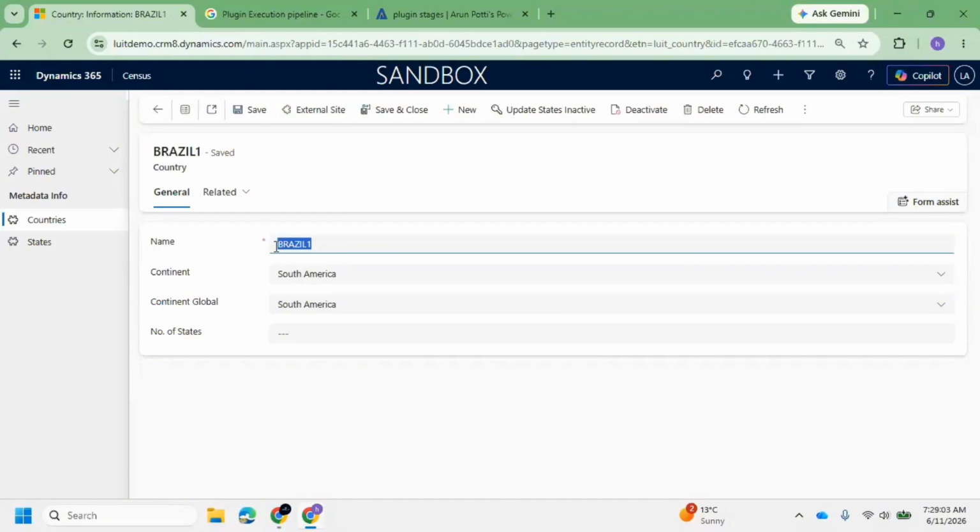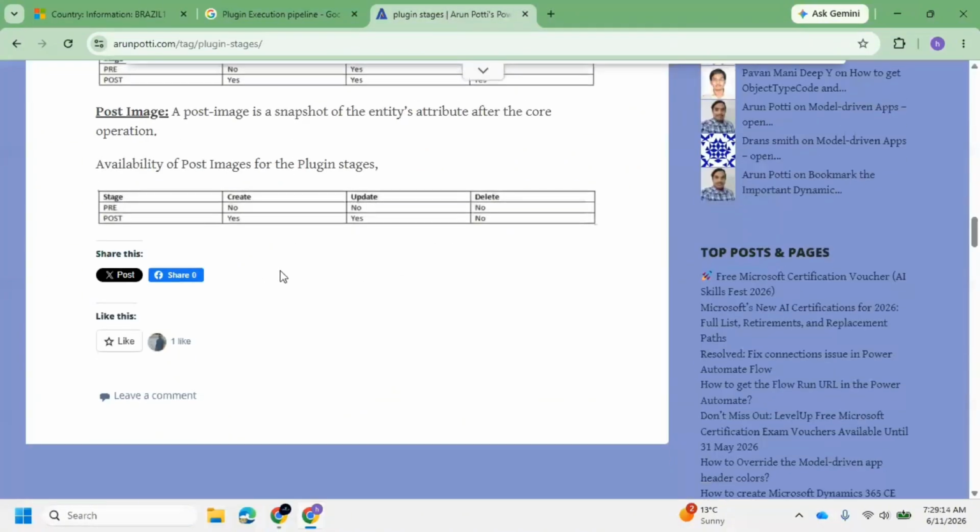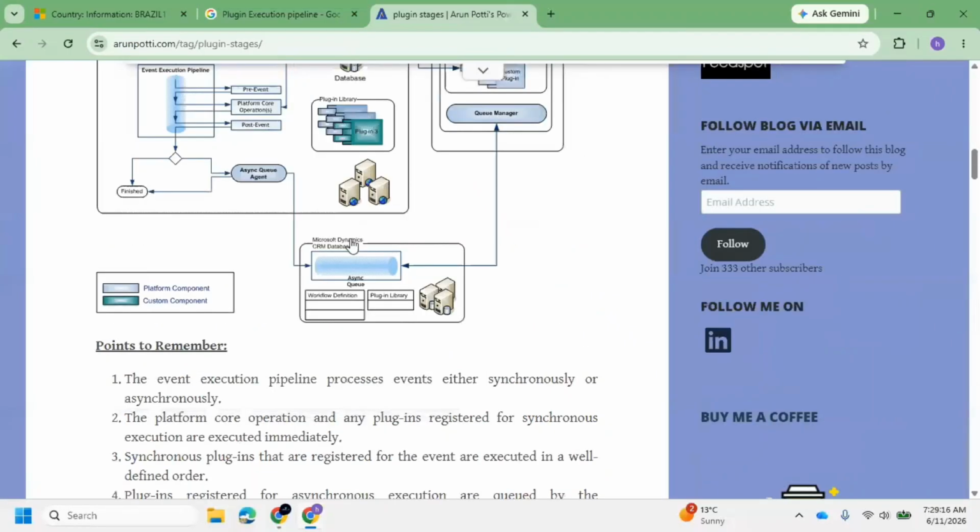So if you want to do any calculations, like the difference before and after, or any kind of that operation, we will be using the pre-image and post-image. Okay. Any questions so far?